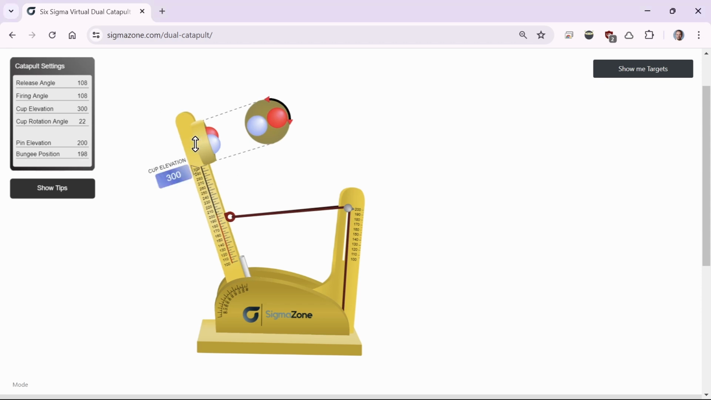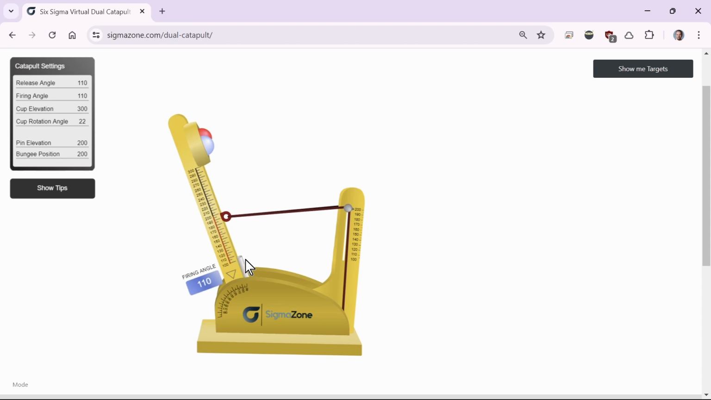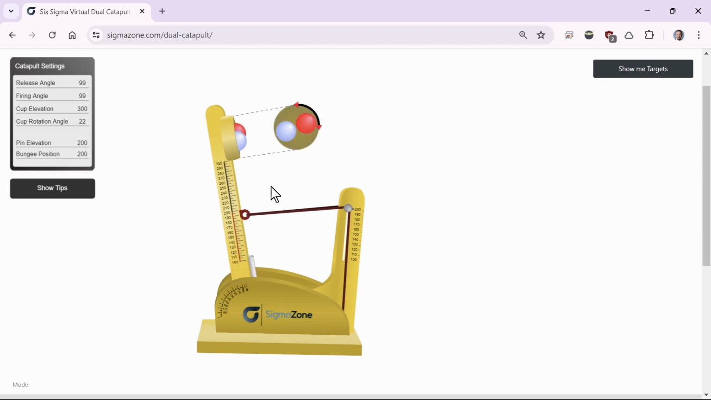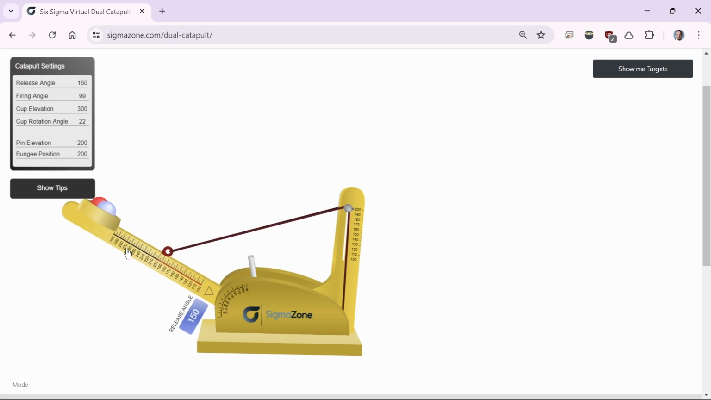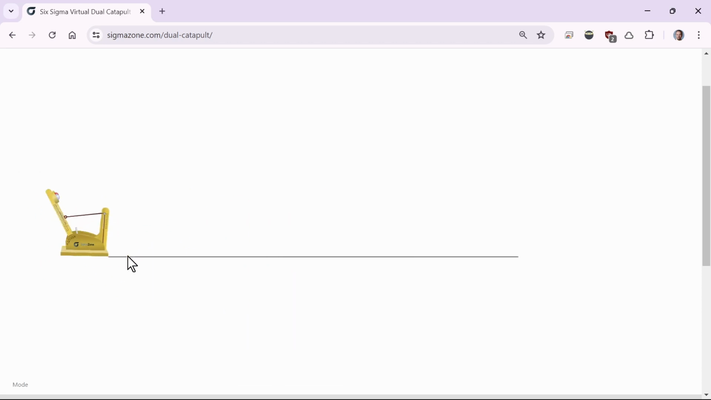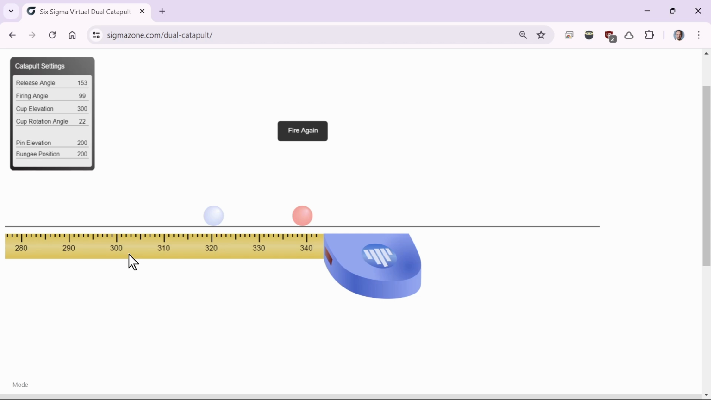The dual cup catapult has many factors that are similar to an actual catapult. So for example, I can change the cup elevation, I can change the bungee position, and the bungee is this red line right here. Think about a really big rubber band. This is the pin elevation, and this is the firing angle. If I want to shoot the catapult, then I can pull the arm back, click and drag with my mouse, and I pull it back to the desired angle, and then I release the mouse, and then the catapult will shoot the balls.